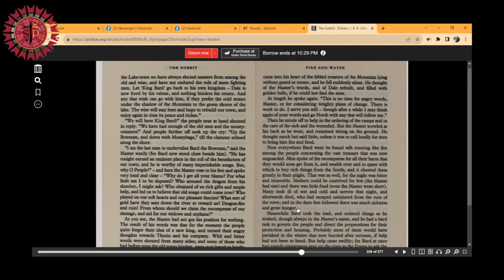Now everywhere Bard went, he found talk running like fire among the people concerning the vast treasure that was now unguarded. Men spoke of the recompense for all their harm that they would soon get from it, and well over and to spare with which to buy rich things from the south, and it cheered them greatly in their plight. That was as well, for the night was bitter and miserable.